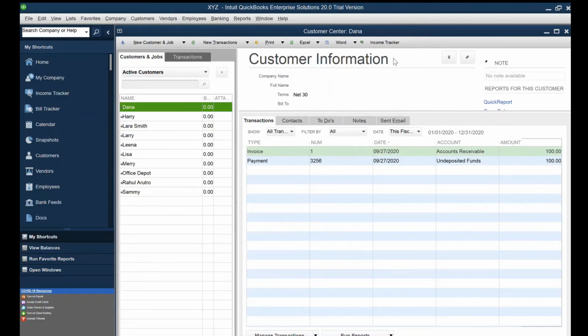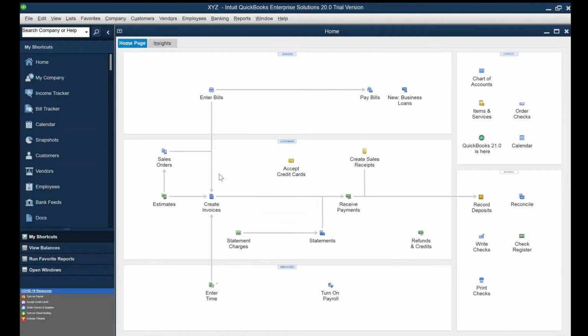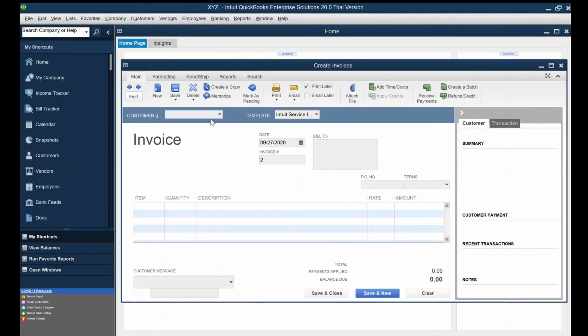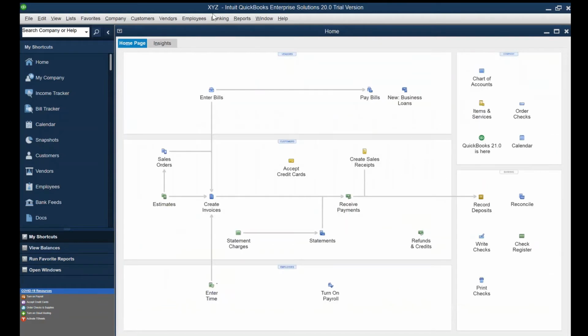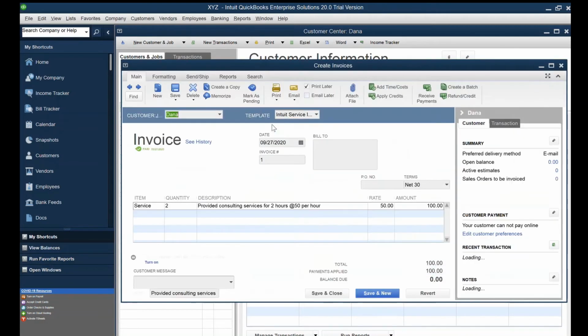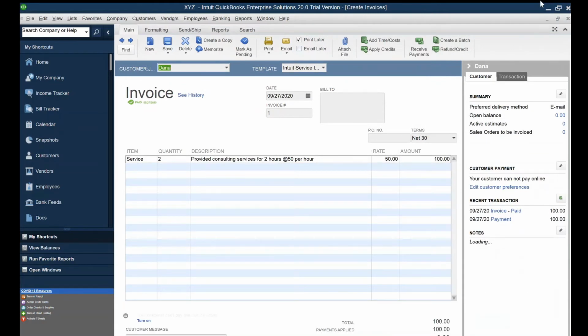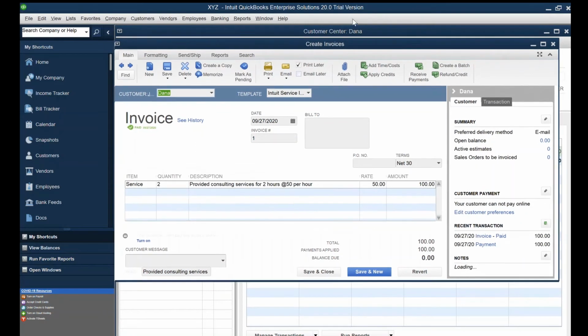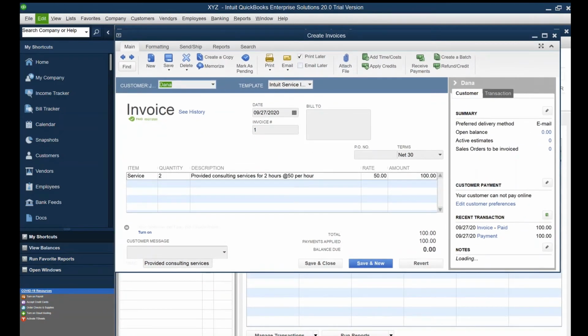So now I'll be showing you how to create an invoice. So to create an invoice, you can either go from create invoice from here and click the customer name and create an invoice, or even you could go to customer center, and then go to Dana, and hope the account and services are similar, so we'll create a duplicate invoice. By duplicating, all the information will already be there, so you just need to change the relevant information.